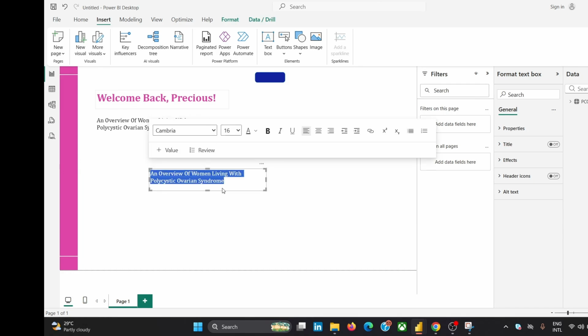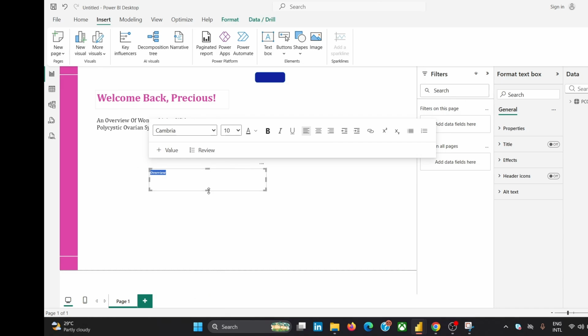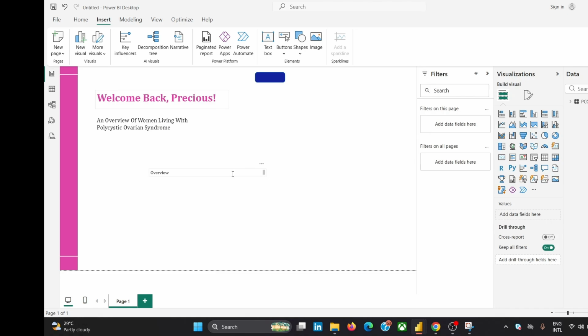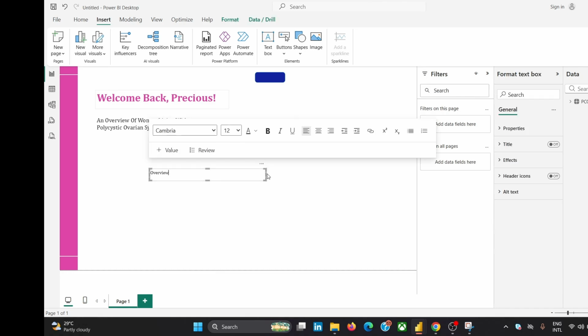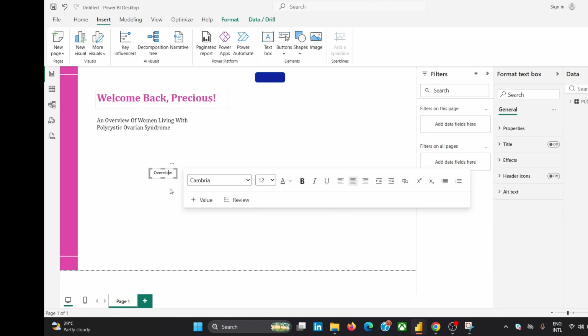So we can come over here and say overview. Let's go over here and make it Canva for text consistency. Then we can make it tall, right? Then we can come over here, take that to the middle, highlight, and take it to the center. So we can make this a bit smaller.